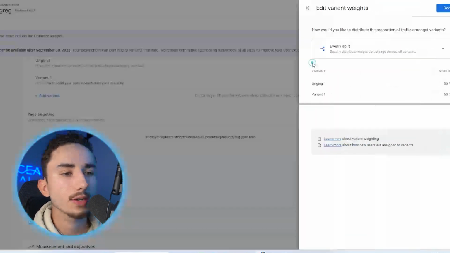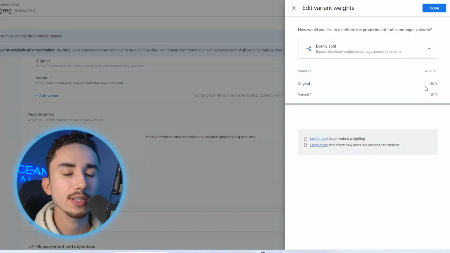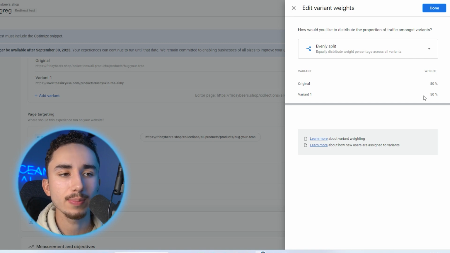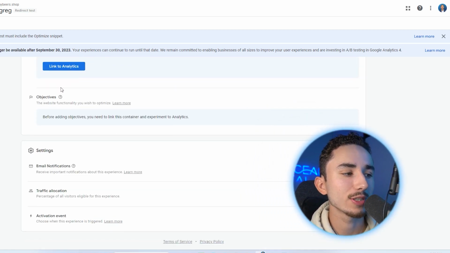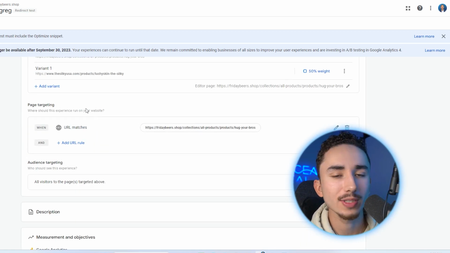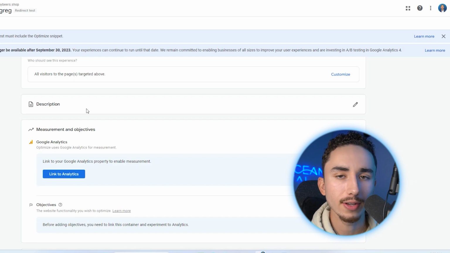And then once you've done that, you can click the weight, which means how much traffic is going to go to each page. So I can see here, 50% of traffic that clicks my original URL will go to the original product page and 50% will go to the new version. So that's how you split test it. And then when you scroll on down, you obviously want to choose, okay, what's my objective from this test, which will be purchase revenue.